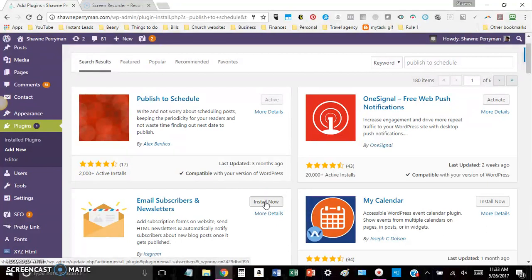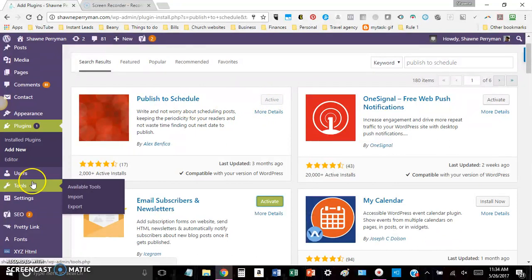So excuse me. I would say install now. And then I'm just going to click on activate. That's it. That's the first thing you need to do. So you're going to, again, search publish to schedule, install it, and click to activate it. Awesome. First thing you do.